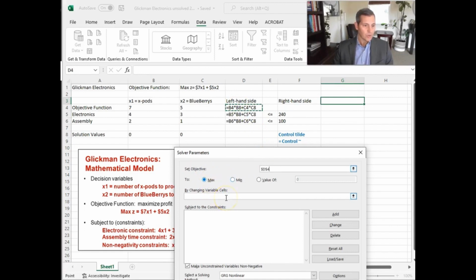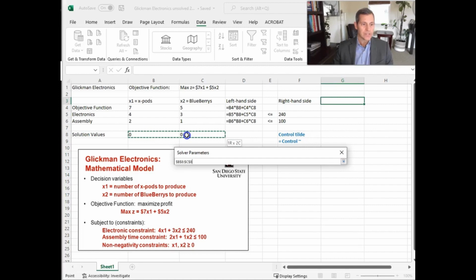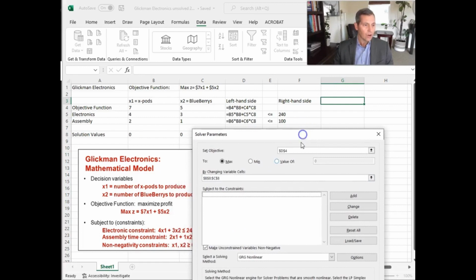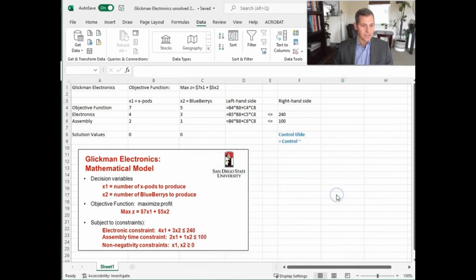So now we're going to go to our solution values. You are going to click on B8, drag over to C8. Then when you let go of the mouse, you will have those numbers input into there. Now we're going to do our constraints. So, subject to constraints, let's add a constraint.